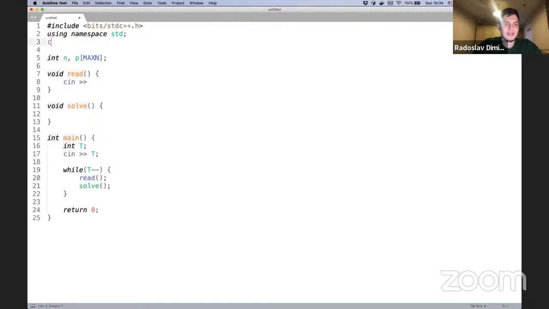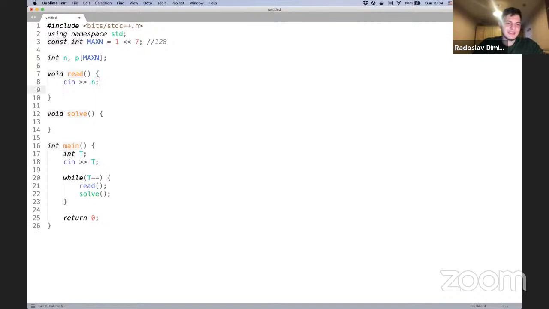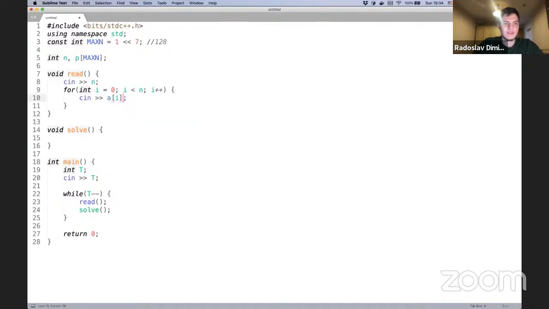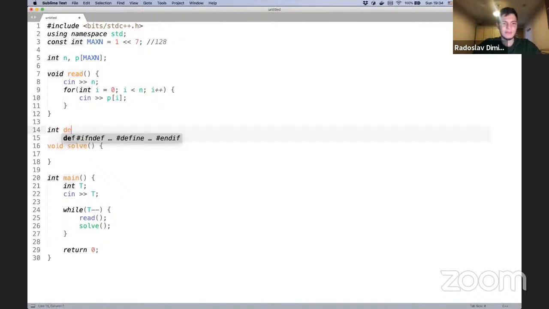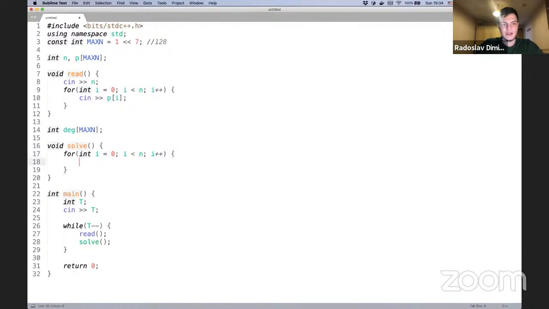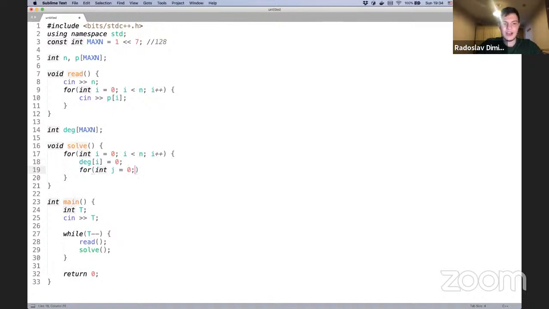So let's define max n, which I think was 100. Yeah, let's just say 2 to the 7th power, which is 128. So okay, let's input everything. Yeah, it was p of i. Now let's have the degrees. I'm just going to have them in an array. What we basically do is we go through all positions. And first let's set the degree to 0 because we have multiple tests.